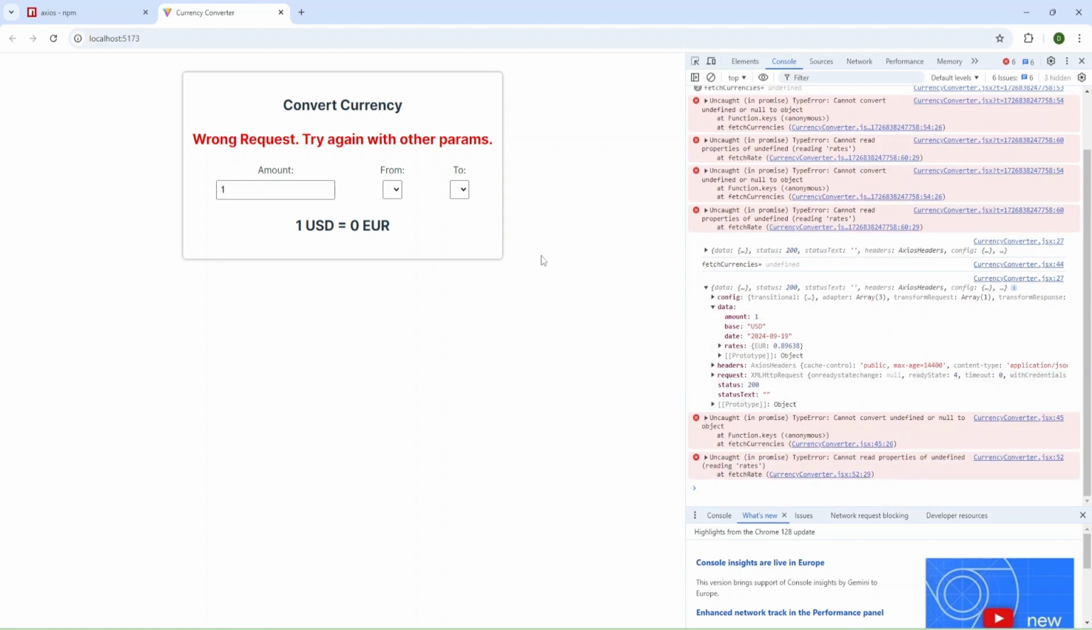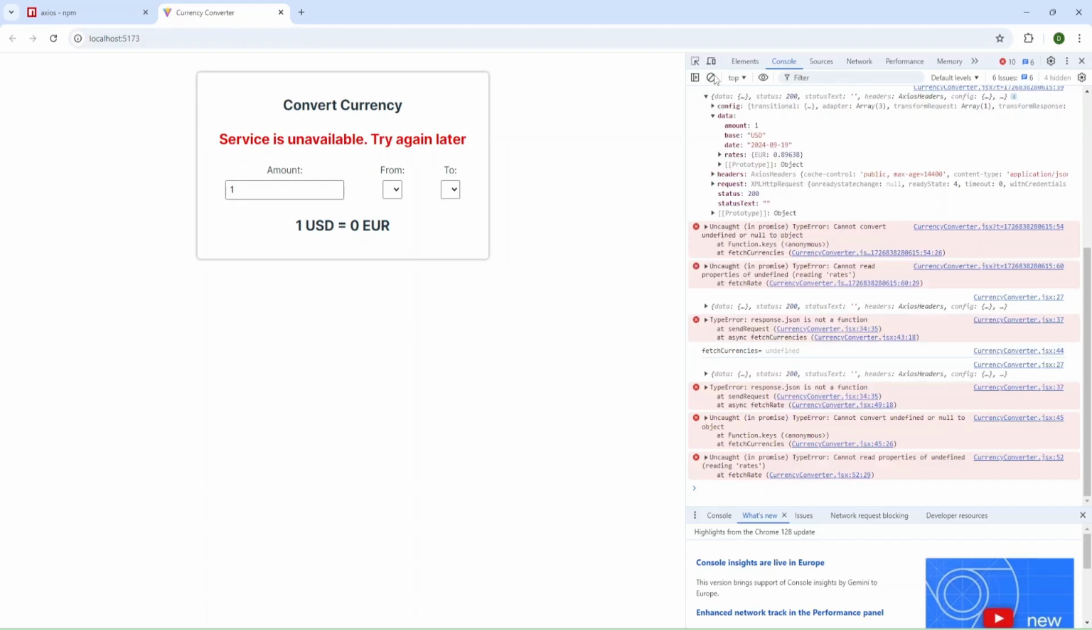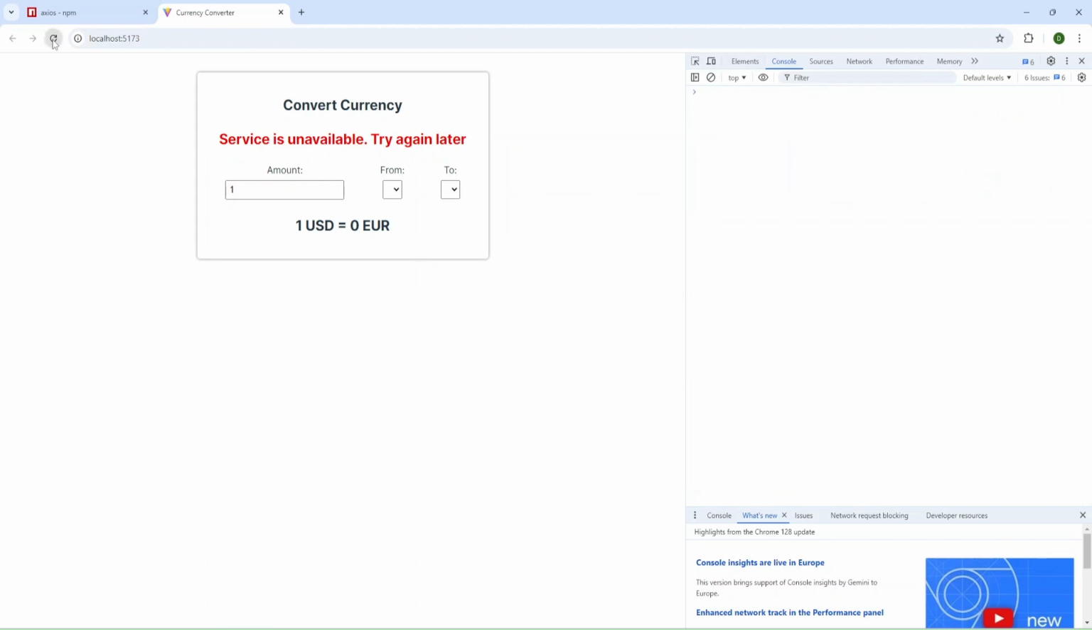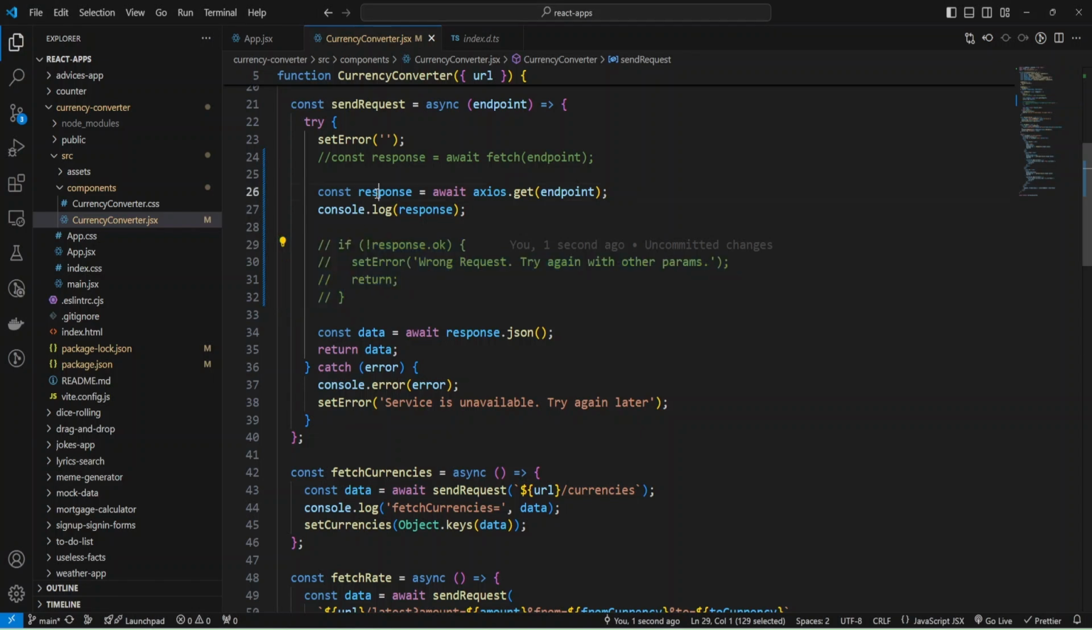And we got an error because we don't have response.ok. And I can comment out this code, and let's check again, and we got another error, and I'm going to refresh it. And we have response.json is not a function because we don't need to convert to JSON, and we have JSON by default in our response data.